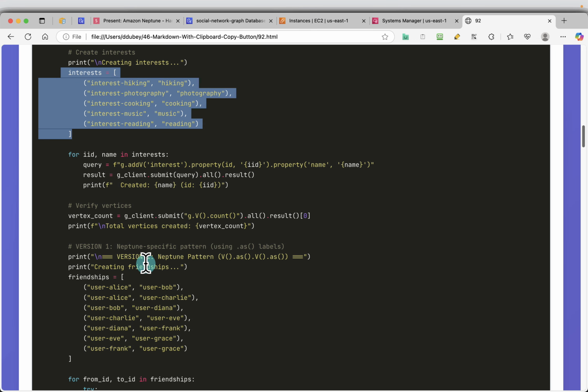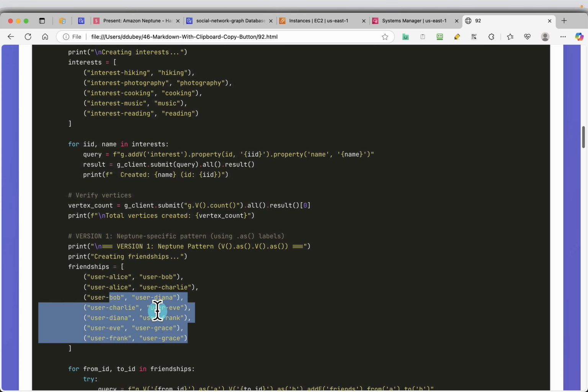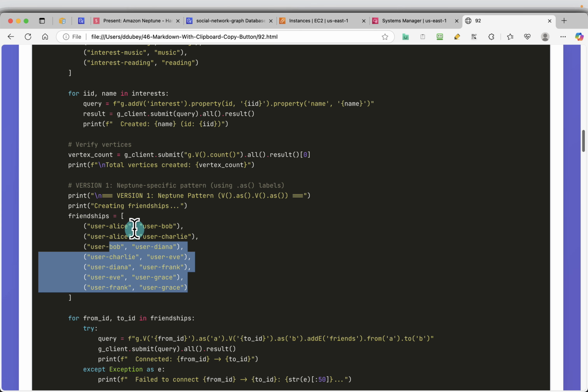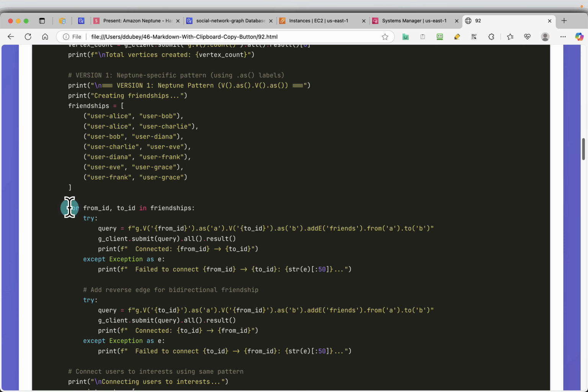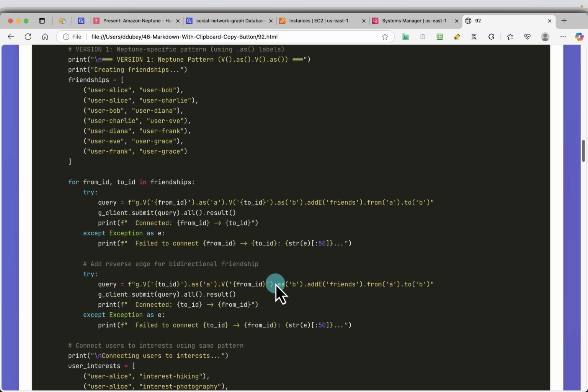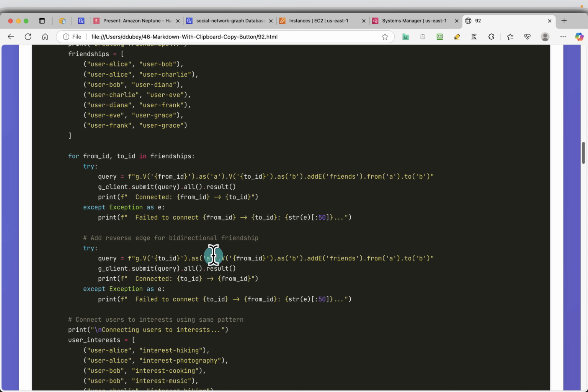Finally, we'll create some friendships. So now we are creating the relationship. Alice is friends with Bob, and Alice is friends with Charlie, and so on. Then we just run through it. It is a similar pattern: we declare an array of tuples, run a for loop, and create these relationships based on this and the last value. So add friends creates a relationship, and because friends can be a bidirectional relationship, we have a bidirectional edge as well.